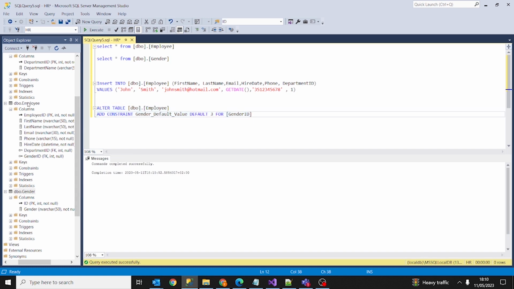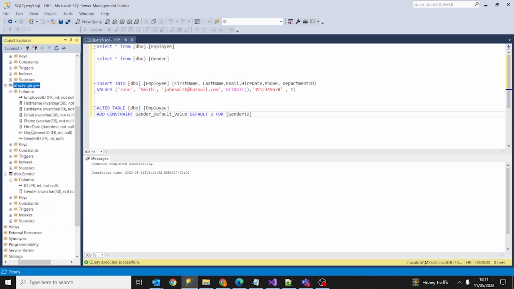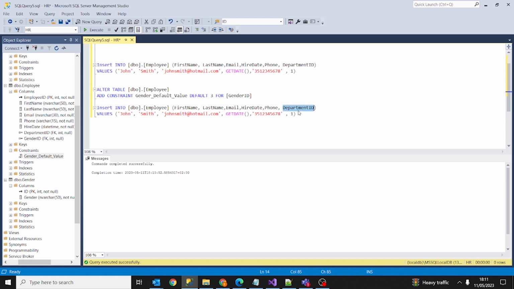If we go here on refresh, okay, columns, and let's go on constraints. Here we have gender default value. So let's go on and try and insert another value. If we insert another value in the employee table and do not supply a value for gender ID, let's see what happens. Okay, in this case, the name Miriam Smith at hotmail.com. This is the same phone number, it doesn't matter, and let's go on and execute.